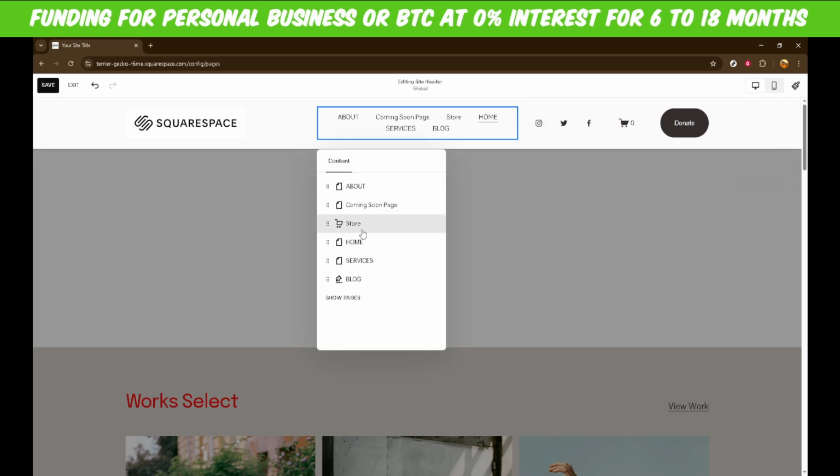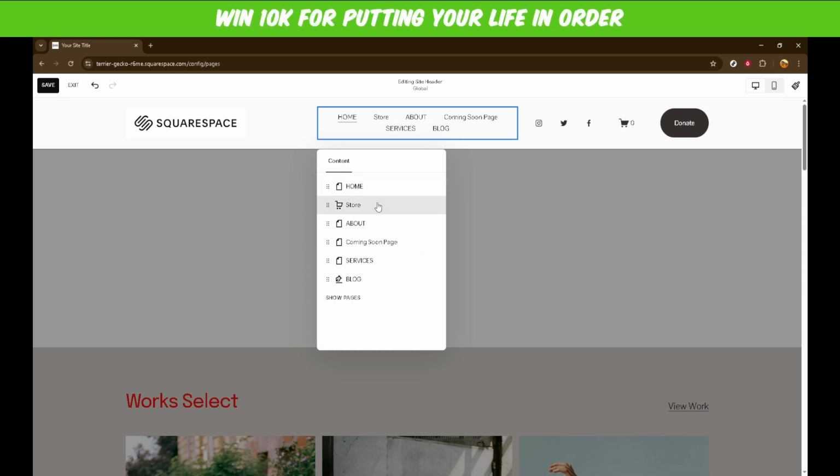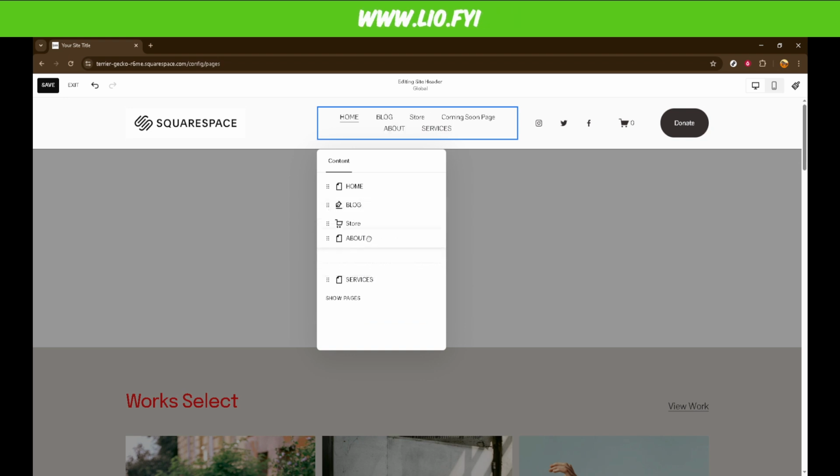For those looking to reorder the navigation links, click and hold on the specific content you want to move. You can then drag it to a new position within the list. This drag and drop feature is particularly useful for organizing your navigation intuitively, ensuring that your visitors can navigate your site effortlessly. Once you've made your adjustments and are satisfied with how everything looks, remember to hit the Save button.